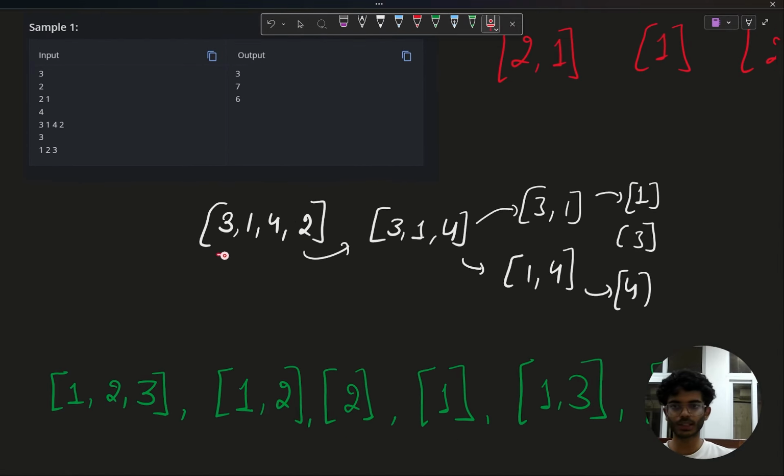Another example is 3 1 4 2. We can choose this subarray and remove the 4, or we can choose the other subarray and remove the 4. The array becomes 3, 1 and 2. Now we have two options again. Either we choose this subarray and remove 3, or we choose the other subarray and remove 2. So we'll be getting either 1 and 2 if we remove this 3, or we'll be getting 1 and 3. Ultimately, we'll be getting 1, 2, and 3 as our final possible arrays. So these are the seven possible arrays that we can get.